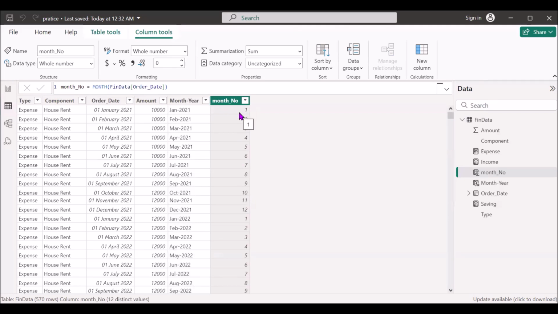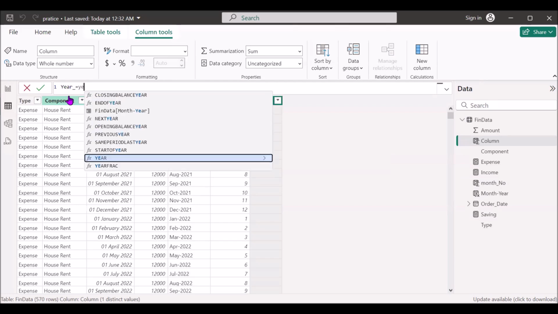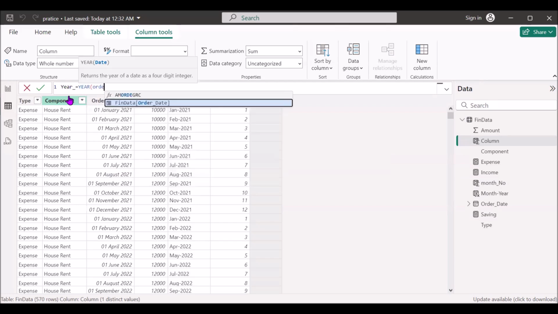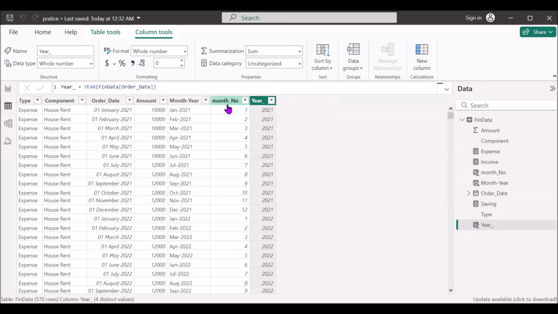We also need to get the year. So let me create one more column, Year, equal to YEAR of the order date. This is very simple, we just need to get the month number and year. Then we need to create an additional column for the sort column.